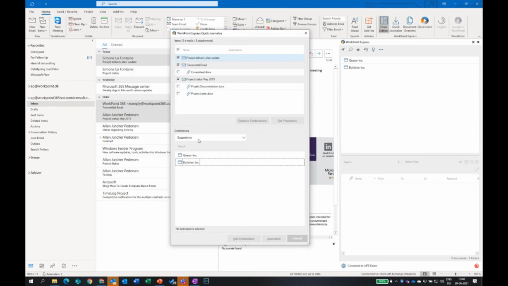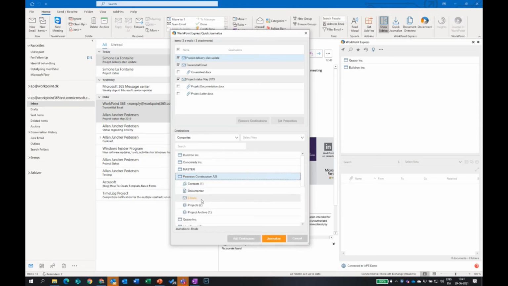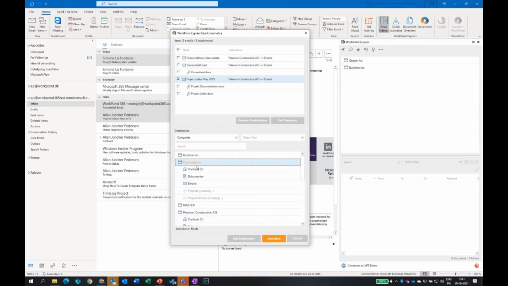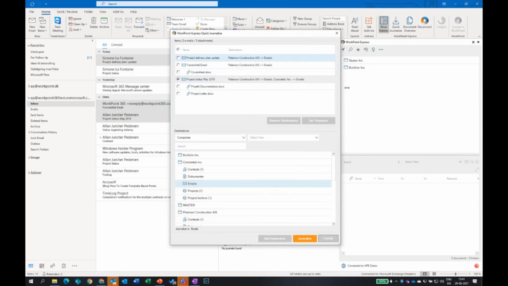If we look down below here, it uses suggestions again, as I showed you before, so it will suggest saving these things on a company. And if that's not the right place, I could search for any place myself here and find a specific company, open that up, click emails and say I want to add this as a destination. You can see it now being added up here. And maybe I also want this email to go into this location here. So I can add multiple locations in one step.